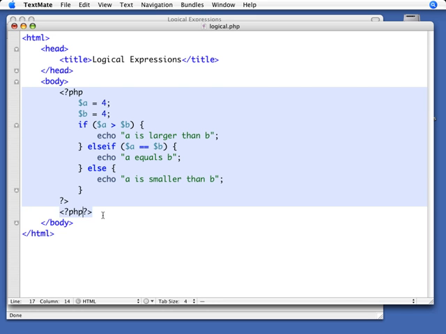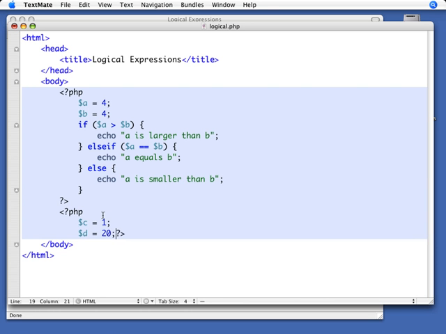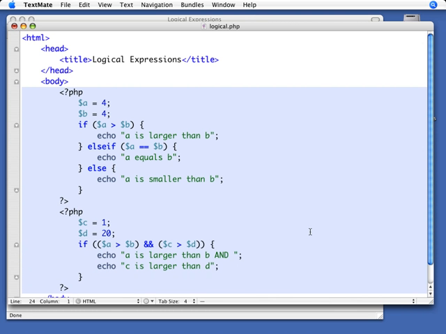Let's say that we have a couple more variables. We'll make c equal to 1, and we'll make another one that's d equal to 20. I could put together a more complex comparison that looked like this. Now what we've got here is one set of testing, which is A larger than B, and a second test, which is C larger than D, and they're connected with the AND operator. It's a logical operator. It will return true to the if statement if both of these conditions are met. So if this expression evaluates to true and this expression evaluates to true.